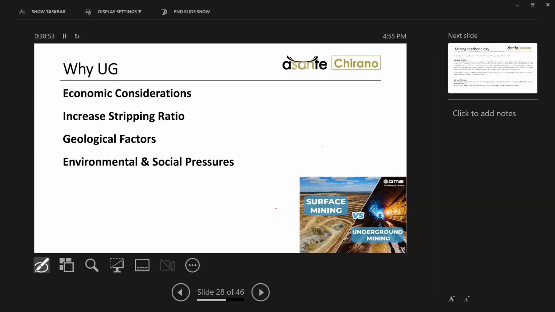The economic consideration talks about the declining ore grade near the surface, meaning the high-grade or easily accessible ore near the surface has been depleted. You can't get access to any ore on the surface again. And also the increase in the stripping ratio, where the ratio of waste rock to ore becomes economically unfavorable.